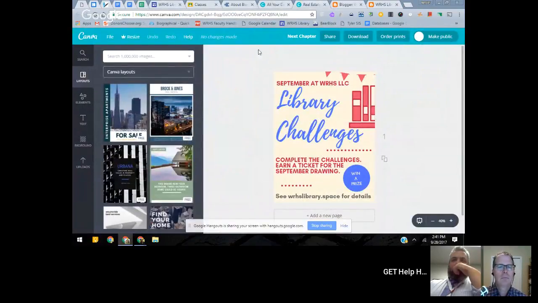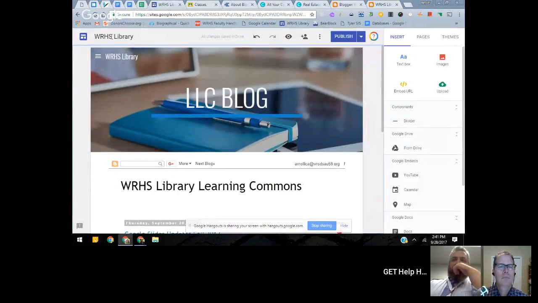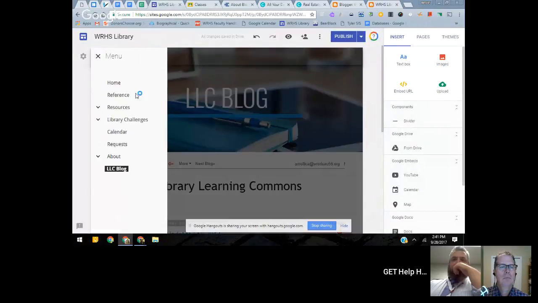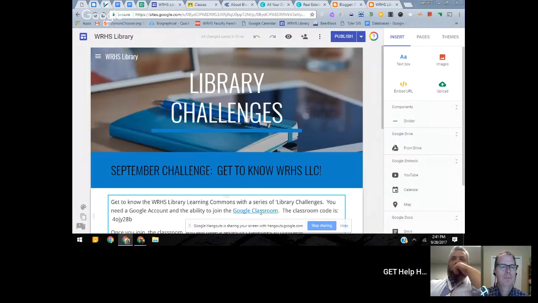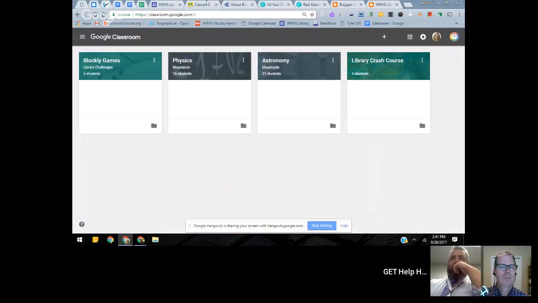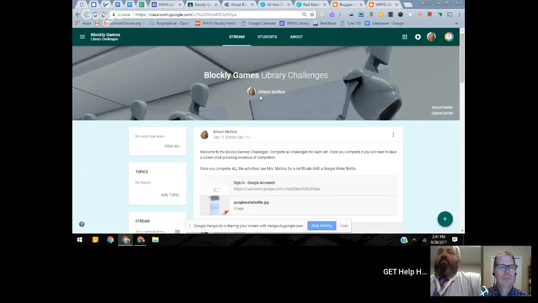And then what students do is they go to the website and they click on challenges, and it gives them the classroom code to go in and participate. So they join the Blockly Games classroom, and I only have a few kids right now, but we're working on increasing that through an enrichment class next month.